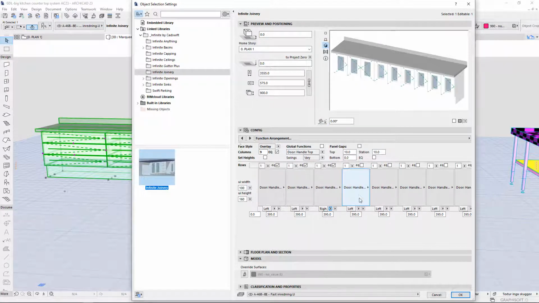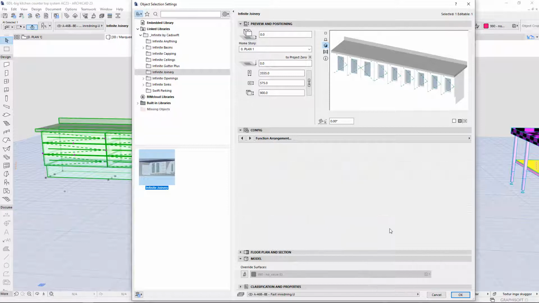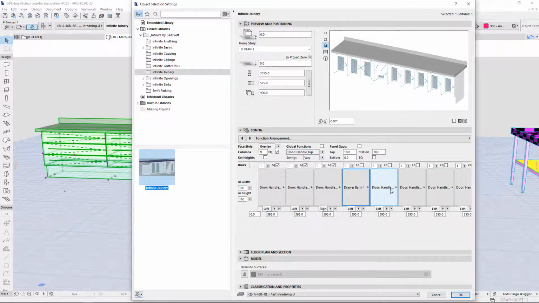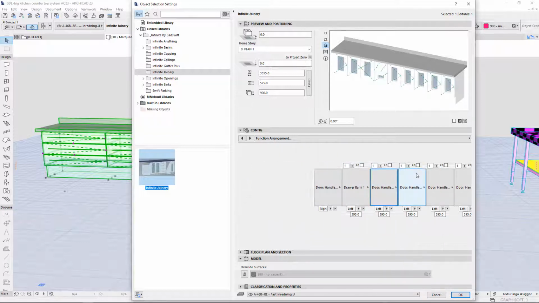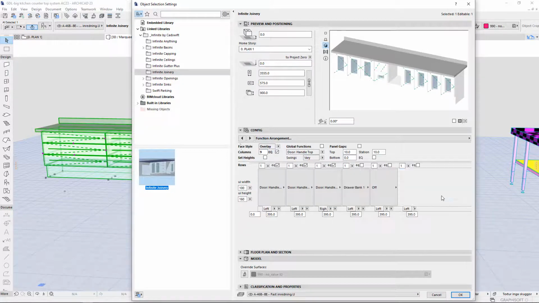Okay, the next one is actually a bank of drawers. So you can configure different drawer banks. I've only got 3 in here at the moment, but you can do, I think, up to 7 or 8 different drawer bank configurations, number of drawers, sizes, and all that sort of thing. So I'm going to set this one to drawer bank 1. This one is off, there's just a shelf in there. This is also drawer bank 1.